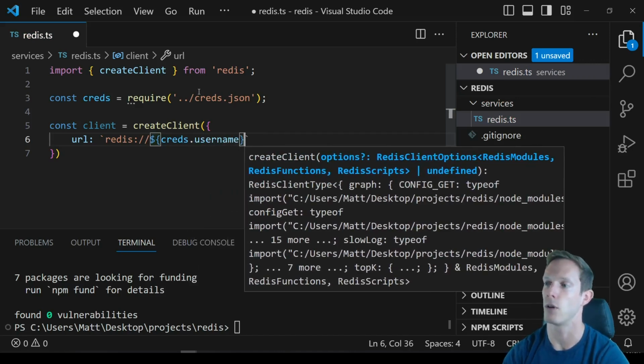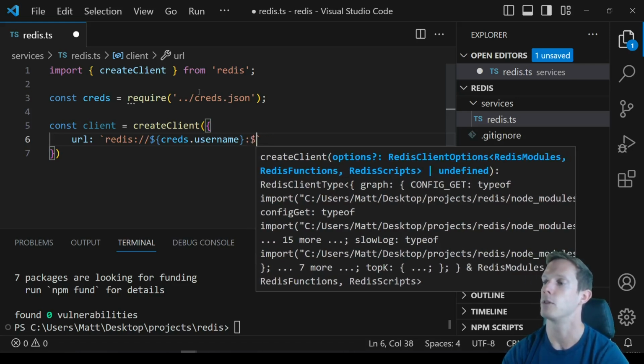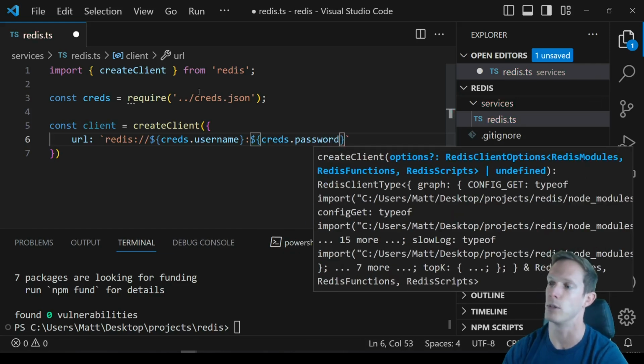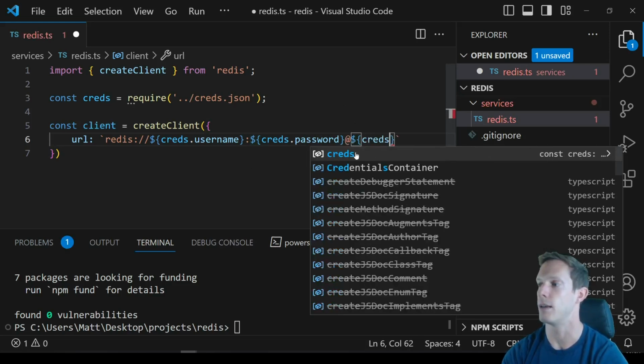And again, if you aren't using a credentials file like this, you could use environment variables, or you could just copy them straight into the file itself, as long as you're checking it into a private repo and not posting this anywhere publicly. So after the username, you're going to use the password. So it's going to be username:password, and it's going to be the @ symbol, and then it's going to be the endpoint, right?